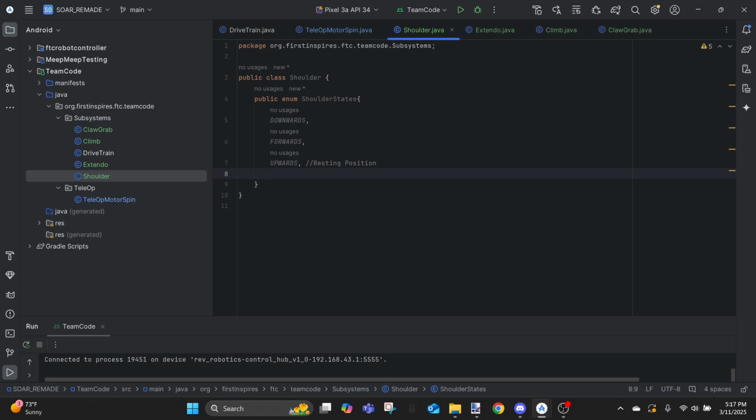And then I'll say one for, what's called, bucket. This one is just for like backwards scoring the bucket, and then I'll say chamber intake. Okay, this would be like fully backwards.